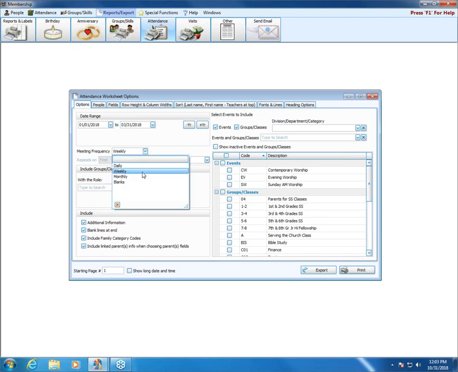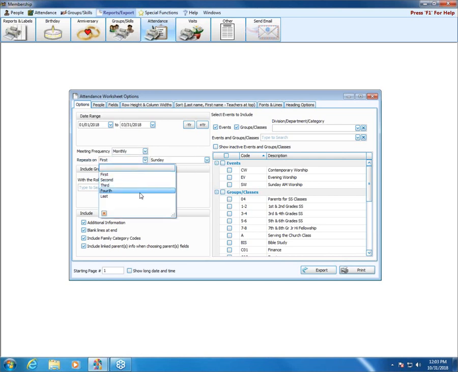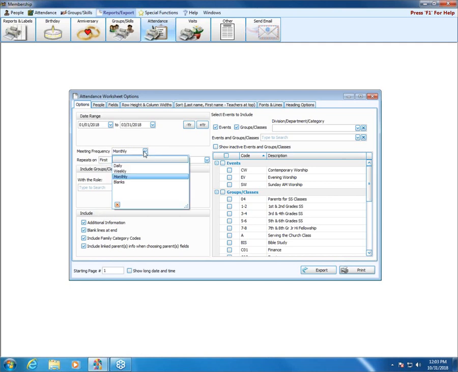We can say this is daily, weekly, monthly, or we can do blanks and fill in the dates across the top ourselves. This tells the program, based on the meeting frequency, what dates it's going to put across the top. Then you can tell it repeats on; depending on whether you choose daily, weekly, or monthly, you have different options below. Daily obviously would be every day, but weekly we can choose what day of the week. Monthly, we can say the first, second, third, fourth, or last, and what day.